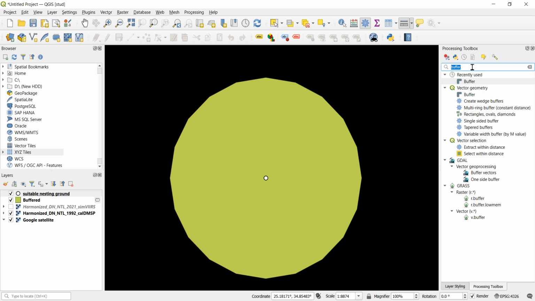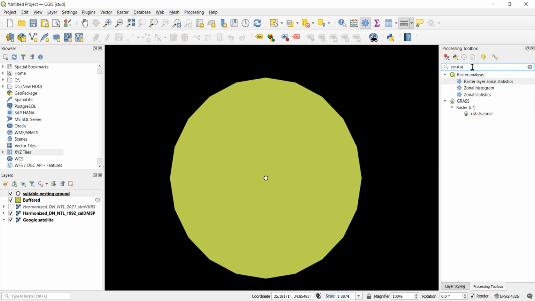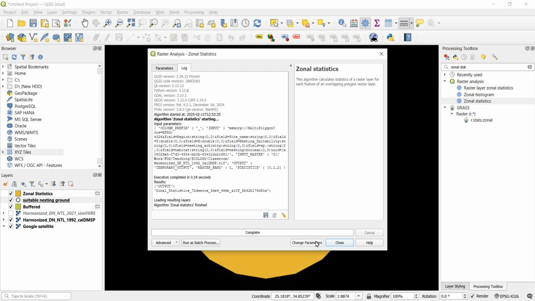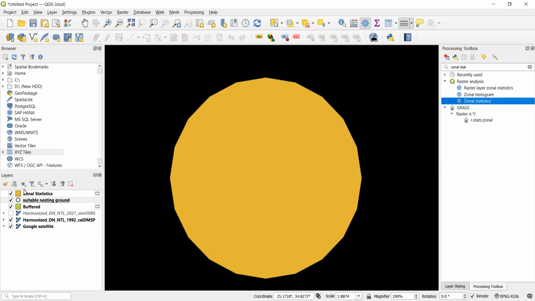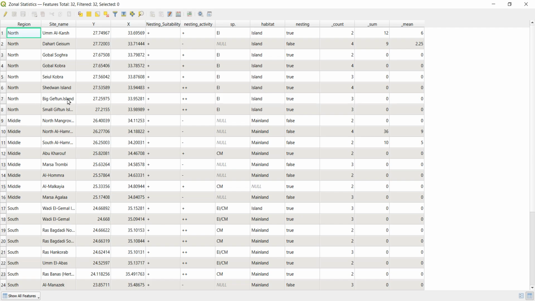Let's go to the processing toolbox again, remove the buffer, and look for zonal statistics, which is this one. Double click. The input layer would be the buffered layer, the 900 meter buffer, and the sampling raster would be 1992 first. Click run, close. Now the zonal statistics appear here. Hit F6 to open the attribute table, or right click on it and open attribute table.